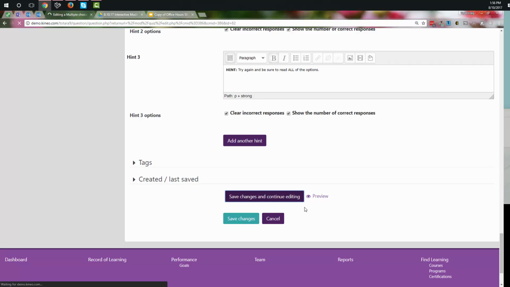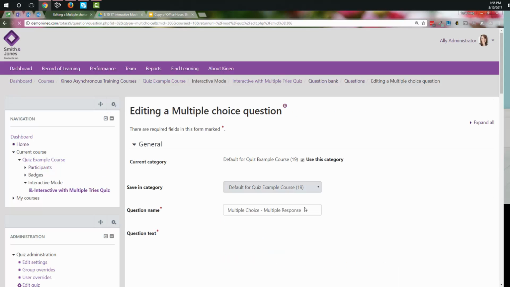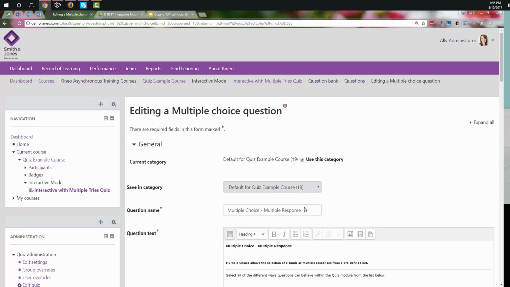Now keep in mind you do have that hints area in all of your quiz questions, no matter what quiz type you're going to be using. So even if you use just your regular deferred feedback, you could have hints in place, but they're actually not going to work unless you use interactive mode.